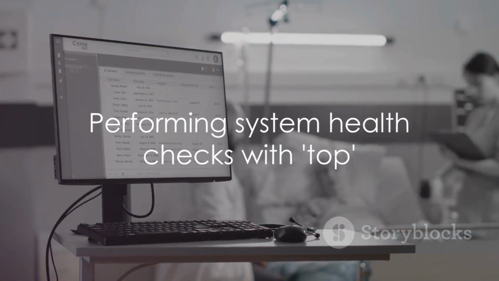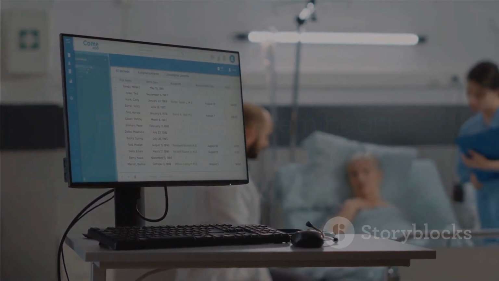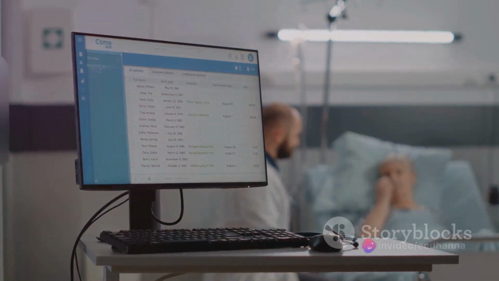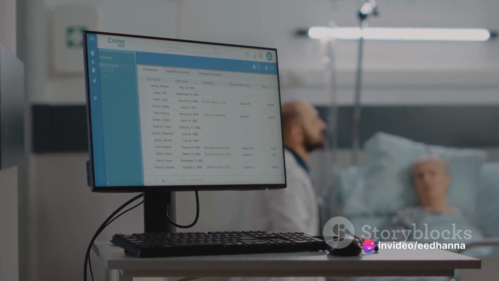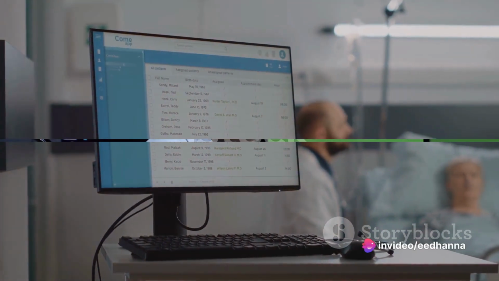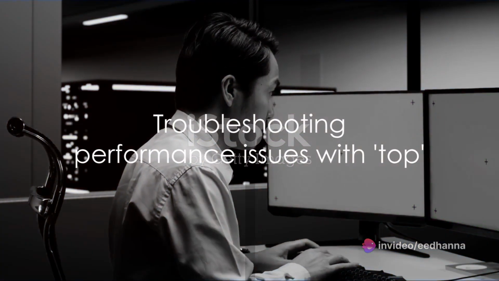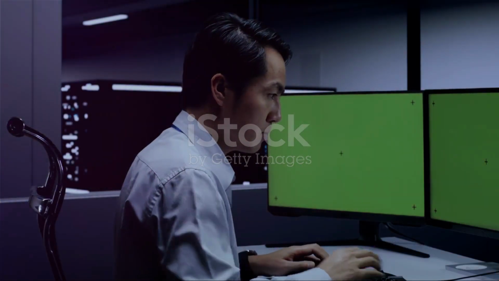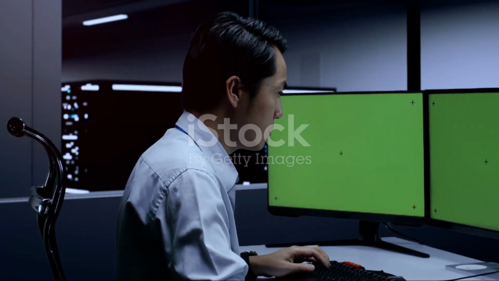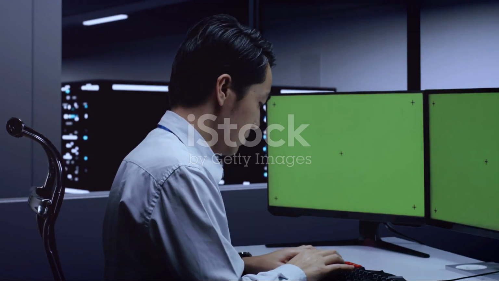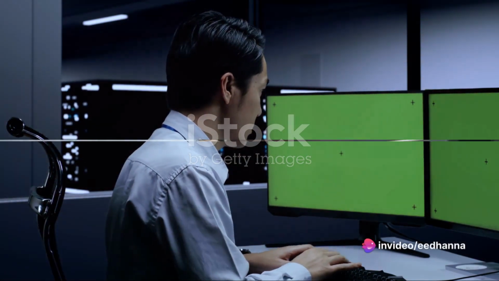And there's more. Top can be used to perform a quick system health check. It's like a doctor who can take the pulse of your system, spotting anomalies and potential issues before they become critical. When the system slows down or experiences performance issues, top can help identify the problematic processes. It's a troubleshooter, helping administrators to take corrective action.